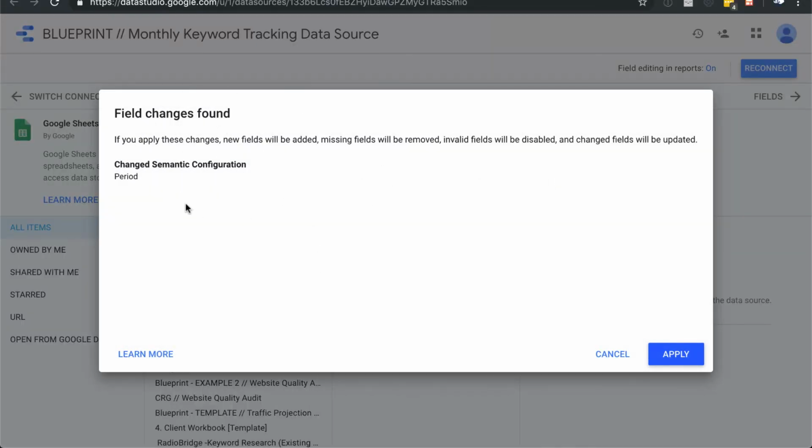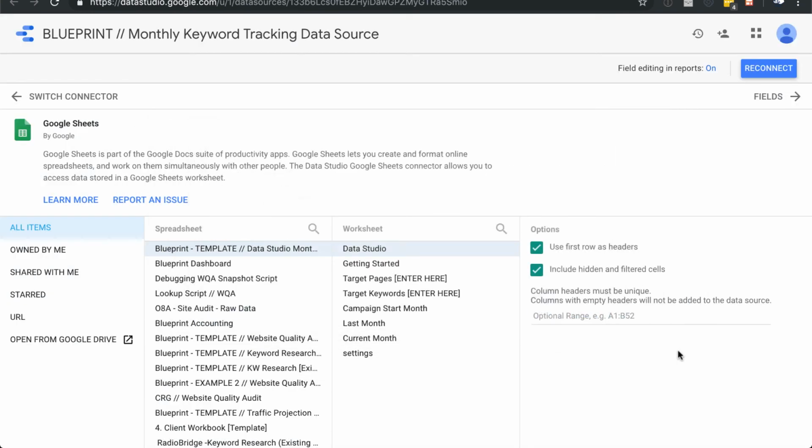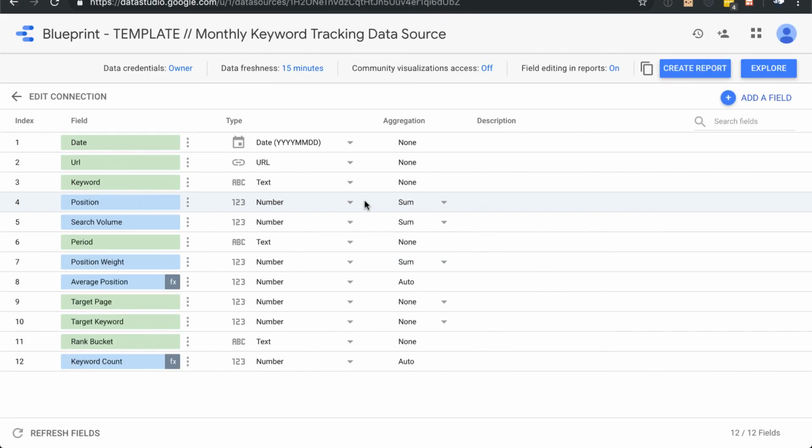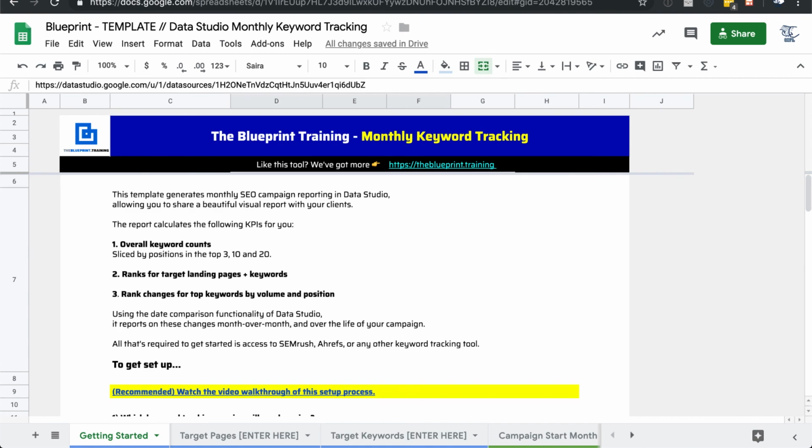It should find no field changes. This semantic configuration is okay. That doesn't really mean anything. We'll hit apply, and then boom, we have our data source populated. The one thing that you'll want to check is that in this copy, the formats and the aggregations turned out the same as the original template. So you can just tab between the two and you'll see if anything's changing. So that's it for creating the data source.